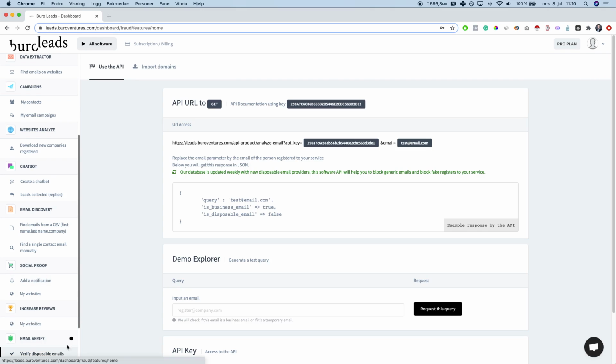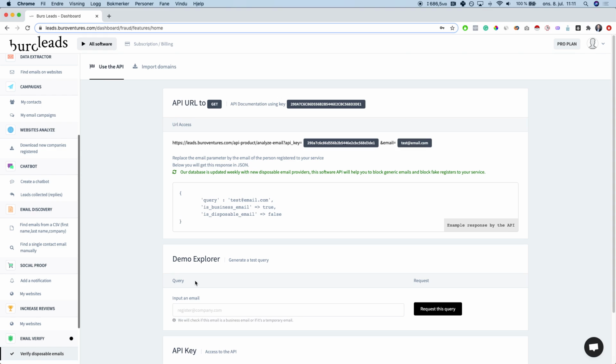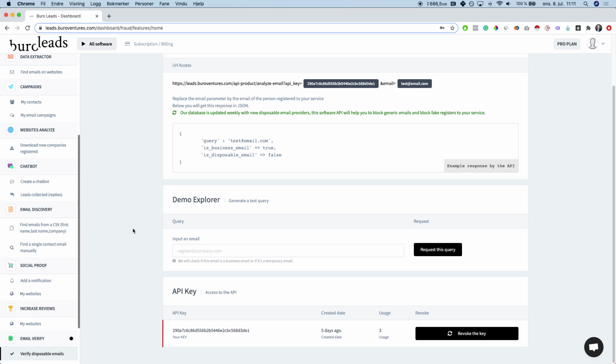And the last one is an email verify API that we have, which enables you to immediately validate emails that people put into forms on your website. Let's say that you're running a landing page and you want to only get valid emails. You can connect to this API, and it will show a red X on the form itself if it's fake or not a valid email. You'll find the details on how to connect to this on this page.